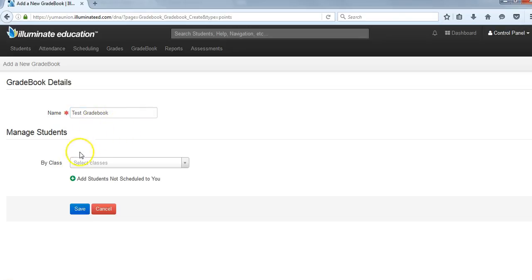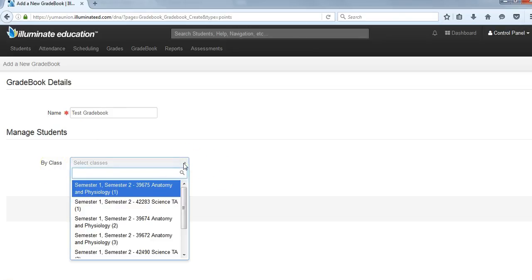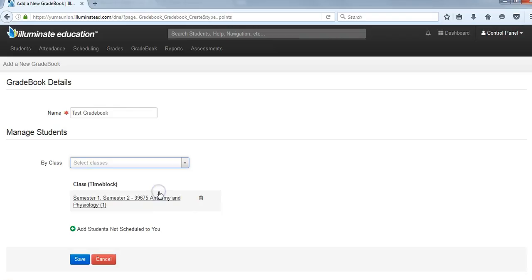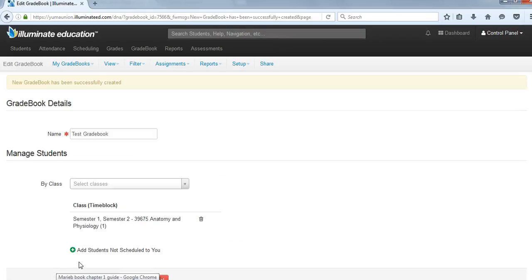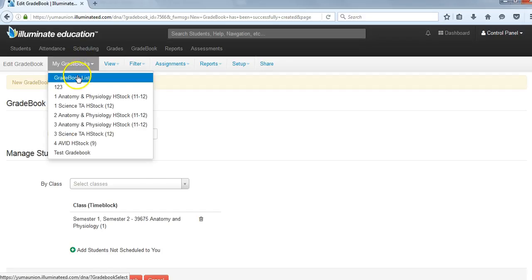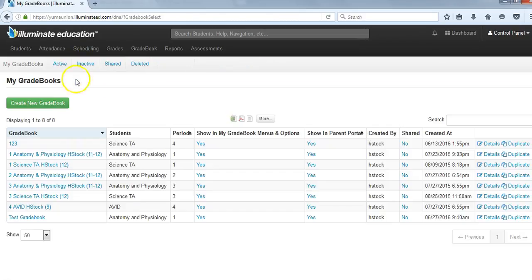To add in the students, that's where you're going to go down here, by class. If you click on this, you're going to see the new rosters for the upcoming year as soon as they're put in. So let's just pick one, and then I'm going to save. When you press save, it doesn't take you away from this screen, but you can see it says new gradebook has been successfully created. If you're going to create multiple at a time, make sure that you click back to My Gradebooks and Gradebook List, and you need to create a new one. Otherwise, you'll just be renaming the other one.